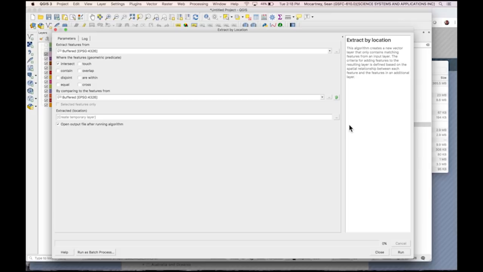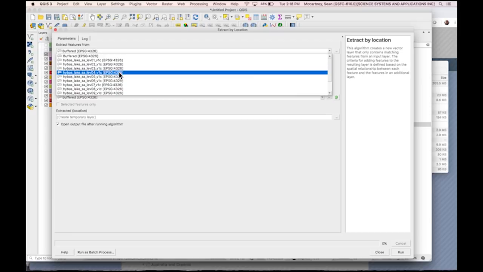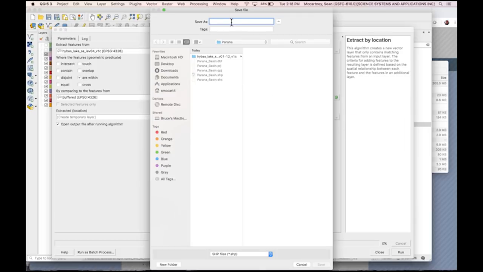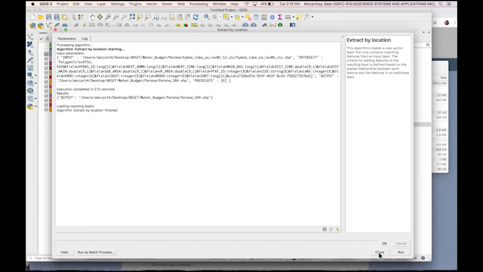This tool creates a new vector layer that contains matching features from an input layer. In the Extract Features From, enter the Level 4 shapefile, which contains the first delineation of subbasins. Make sure that Are Within is checked and use Buffered in the dropdown for By Comparing to the Features From. Give the subbasin shapefile a logical name and save it to your working folder. In this case, I will call it Parana Subbasin 4, since we subset from the level 4 shapefile. And then I'll click Run and Close.